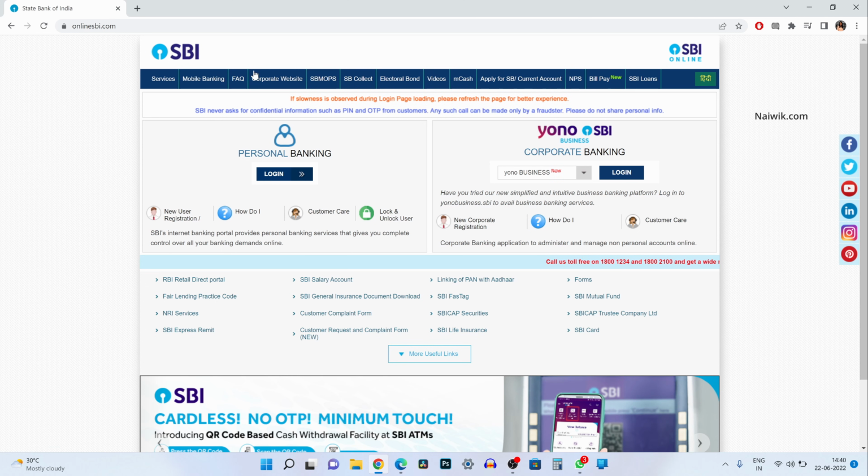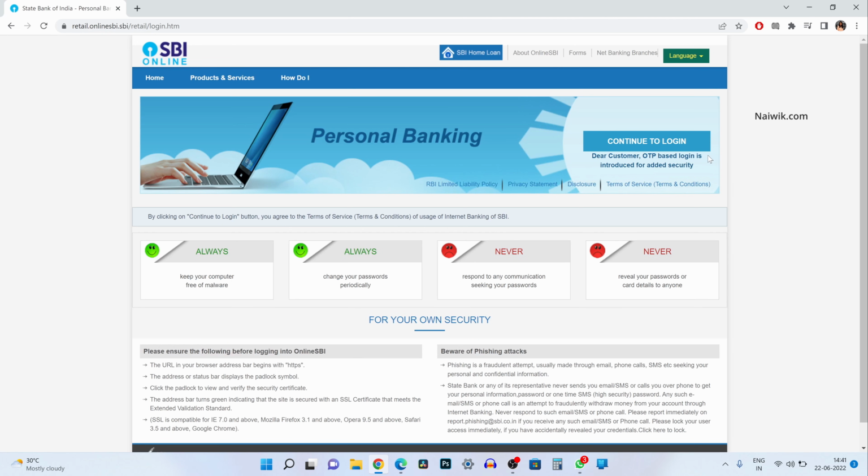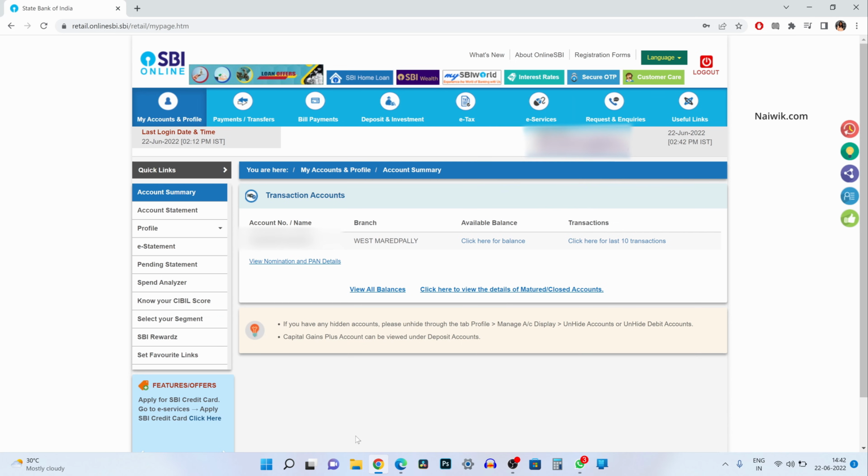Go to onlinesbi.com and the user interface looks like this. Under personal banking, click on login and click on continue to login, and you need to enter your username and password and enter the captcha and click on login. Once you have successfully logged into your SBI net banking account, the user interface looks like this.